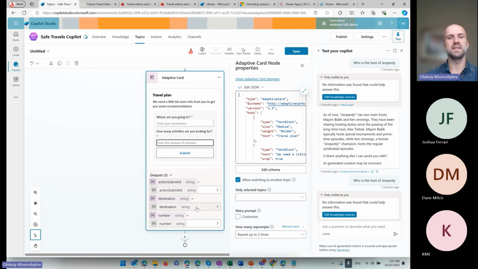And it has this destination variable right here, which is a string, because we expect words like Spain or Antarctica, things like that. And then a number, which is a string variable, right? So we're basically creating two variables that will capture the output of that adaptive card. And we will store them as the variables, and then we will use those variables down the stream.